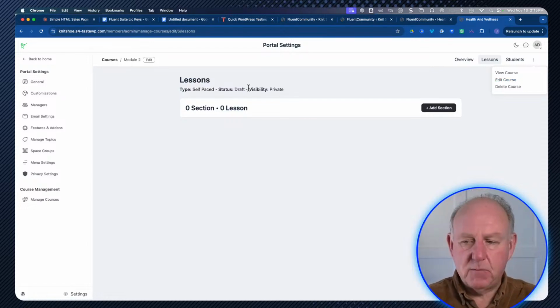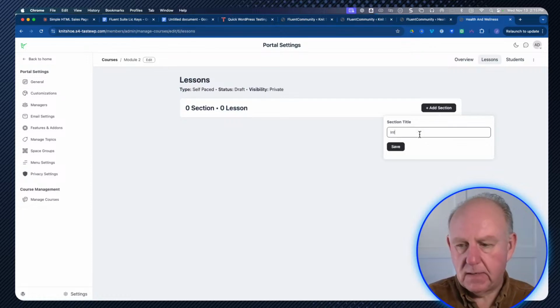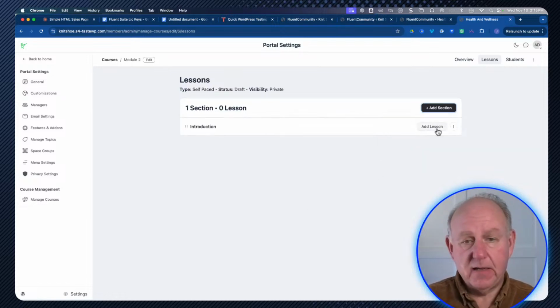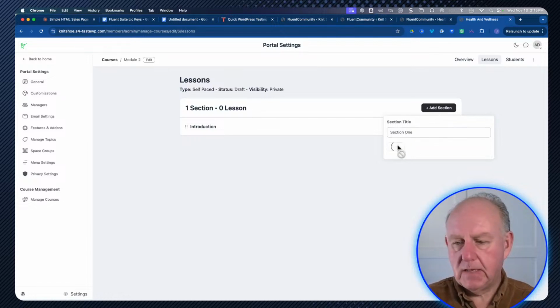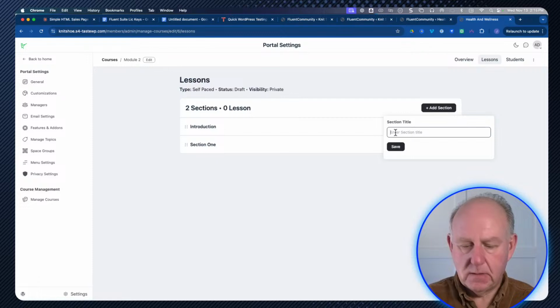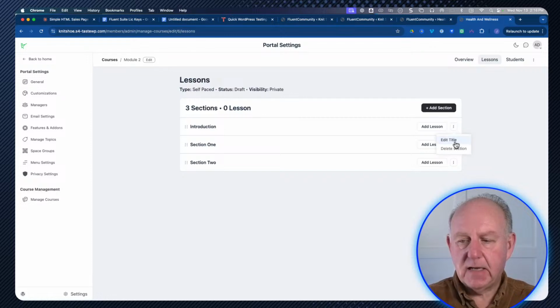I'll show you what happens and then we'll go back and do a new one. So I have a pretty quick, easy way to add lessons here. I'm just going to add lesson or section, and I'm going to do one called introduction. And it comes up, I've now got an introduction. I can also add another section. I'm going to call it section 1. And I can add another section, section 2. So you can add as many sections as you want, and with the ellipses there, I can delete the section or edit the section title if I want to.